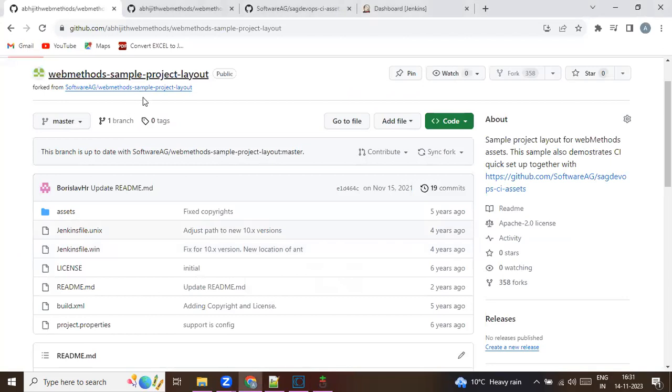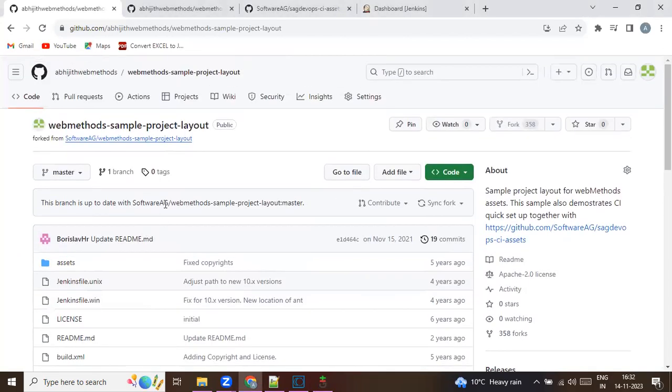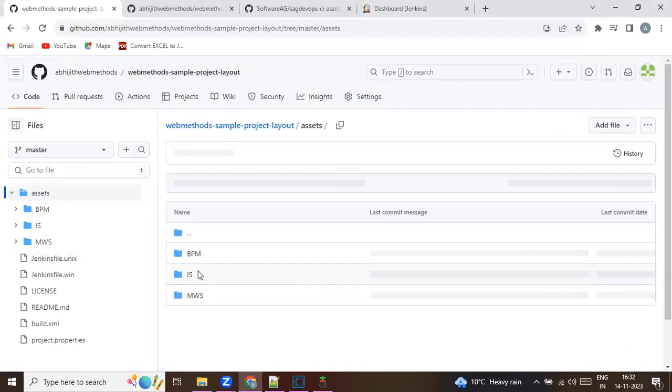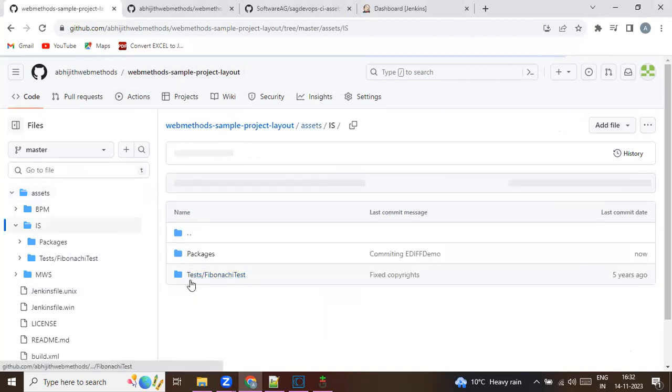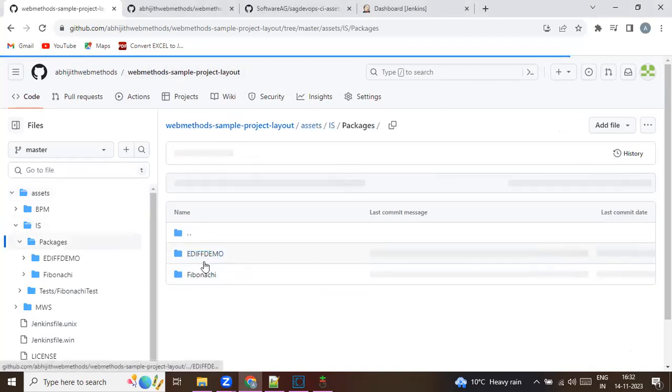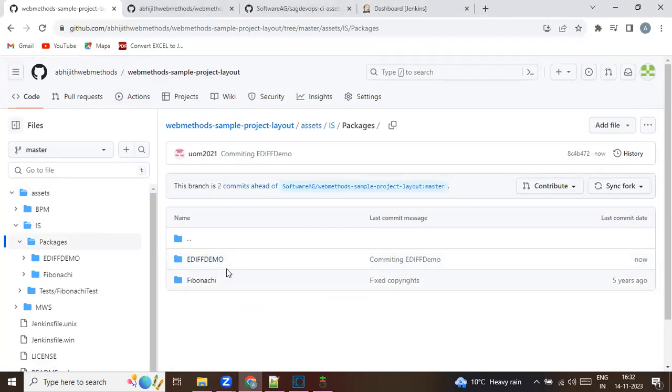Time to check. So sample project again, assets, IS, and packages. See, my EDIFF demo is committed to this location, which Jenkins will use as a source to pick the file from here and push it to the target repository. So how do I do it?